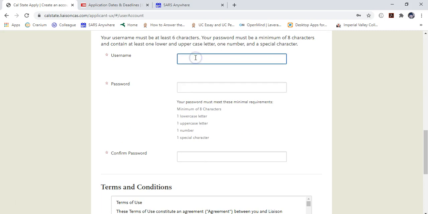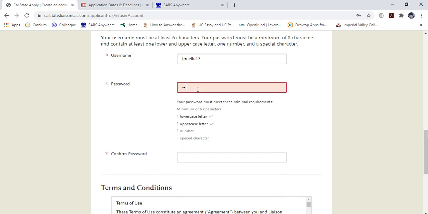For your username, choose a username that you might use often or something that you remember easily, and the same goes with your password. You'll also know that with your password, you do have to fulfill all these minimum requirements. And once you do, it'll go black as well as having a little check for it. So if you're not able to move past this point, a good thing to look at is to make sure that your password meets all of those minimum requirements. So let me go ahead and do this over.